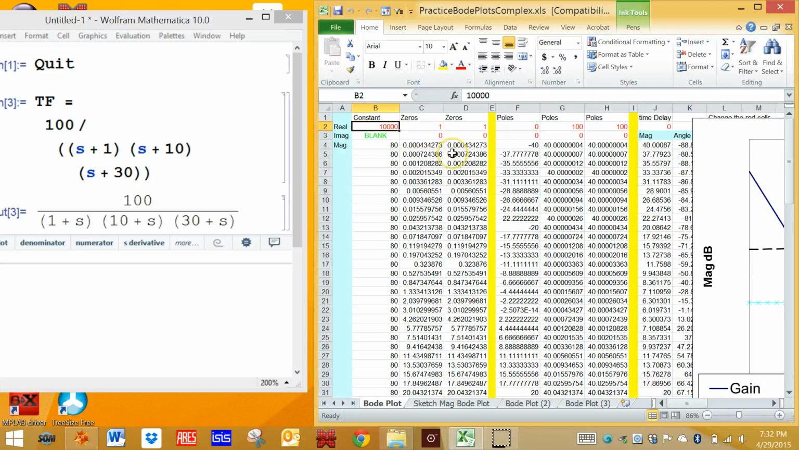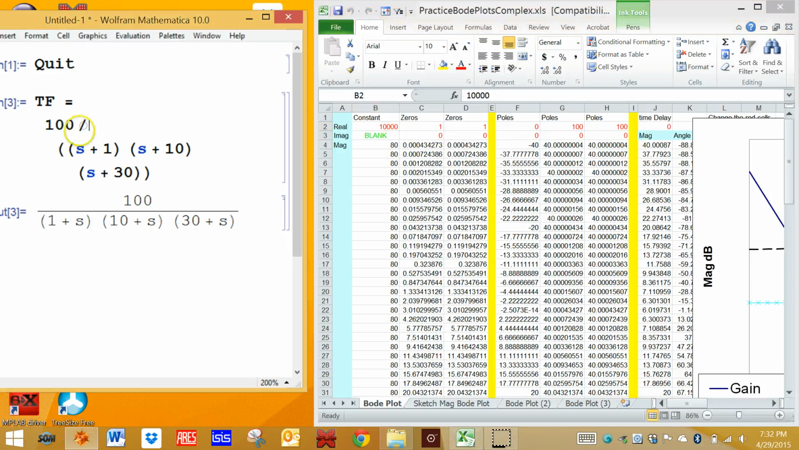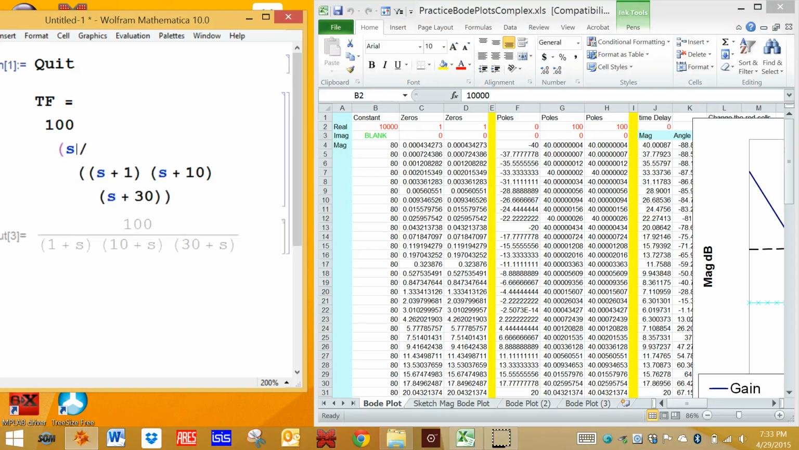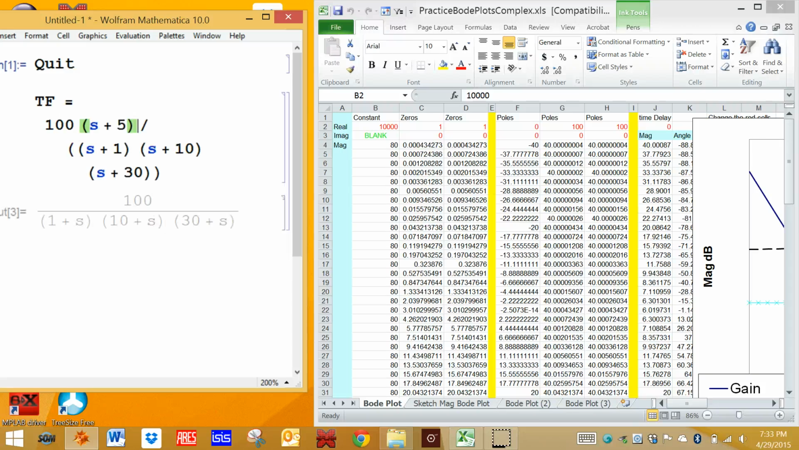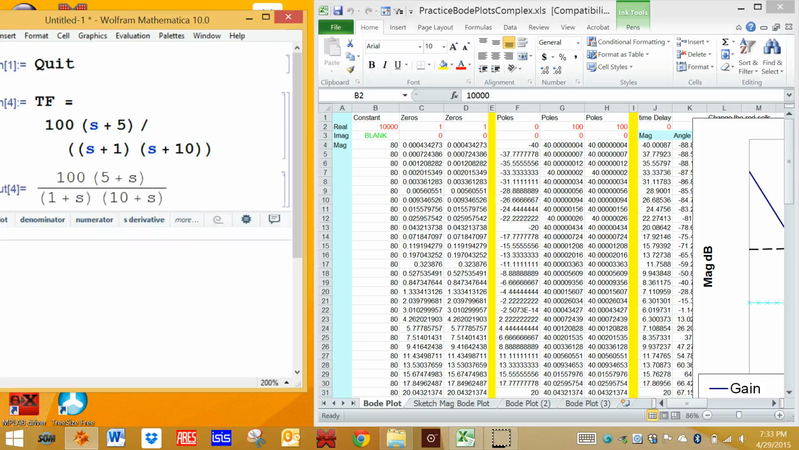So now I have some zeros. So now what I'm going to do is I'm going to put in a zero in my transfer function. So I'm going to put something in the numerator, s plus 5 in the numerator, and we'll just have 2 denominator terms. So that's the transfer function I want. So I'm going to enter that one in here.